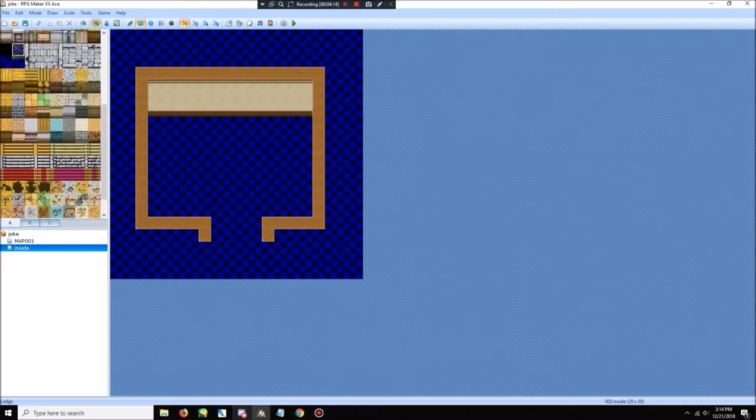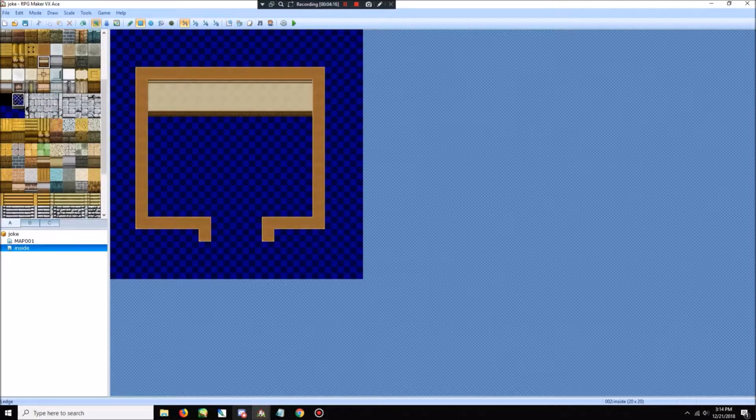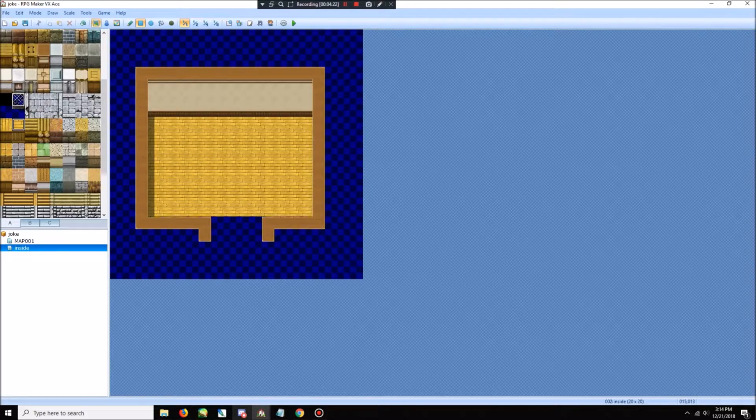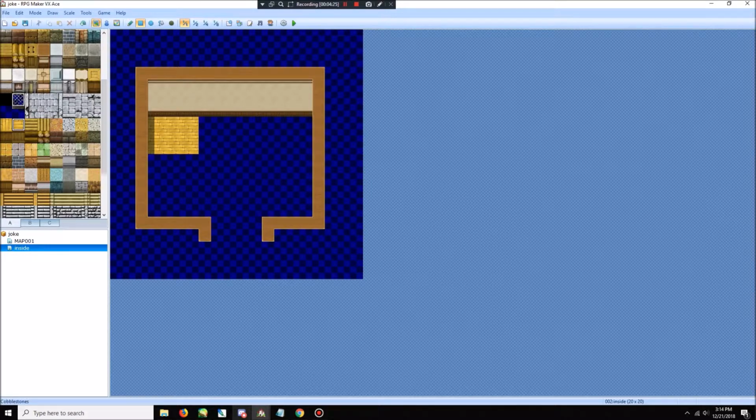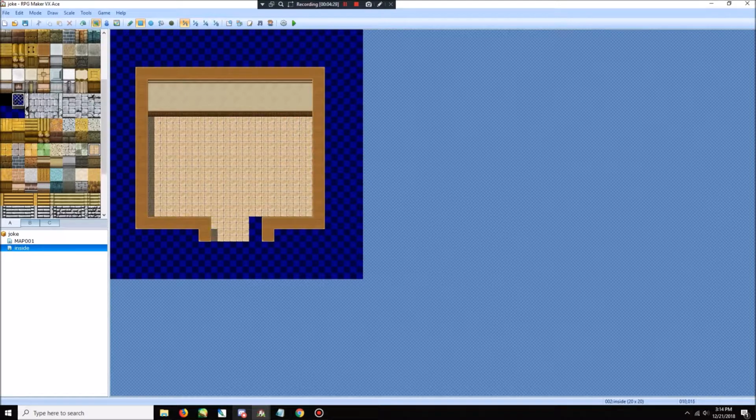Let's put some nice floor in. Let's just use, how about this one? Some wood paneling. Actually, that's really ugly. Let's use this one instead. There we go. You'll also have the shadow tool if you want to add shadowing and stuff, but it's not usually necessary.